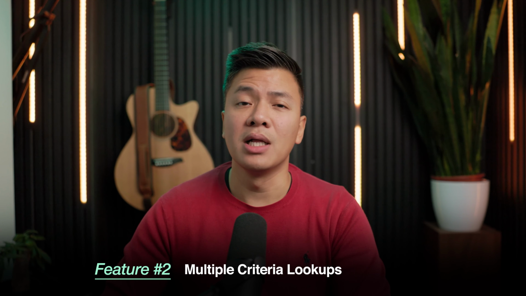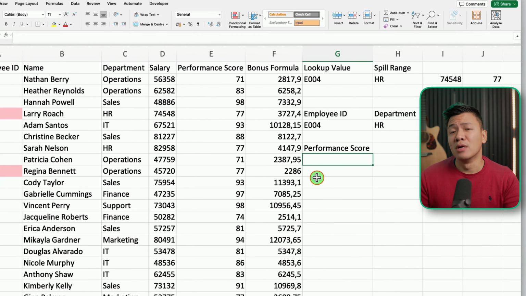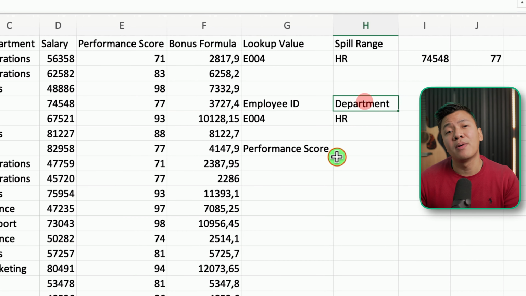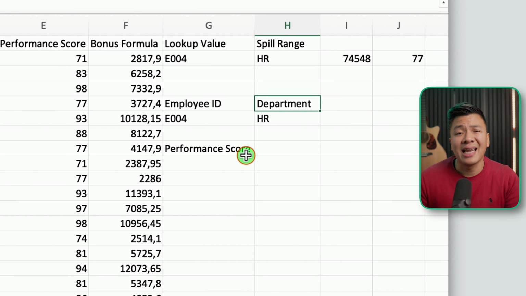Feature 2. Multiple criteria lookups. Next, let's talk about multiple criteria lookups. Sometimes you need to find a match based on more than one condition. For example, employee ID and department. In our case, imagine 2 departments both have an employee with the same ID. To make sure XLOOKUP finds the exact match, you can combine criteria like this.